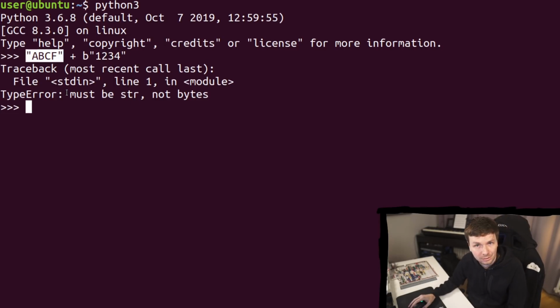with byte strings. So here's a regular string, ABCF. I don't know why I went directly to F instead of D. It is what it is. And then we have the byte string here, prefixed with the b. That doesn't work. So how can you deal with this?